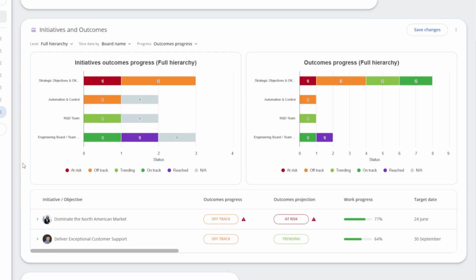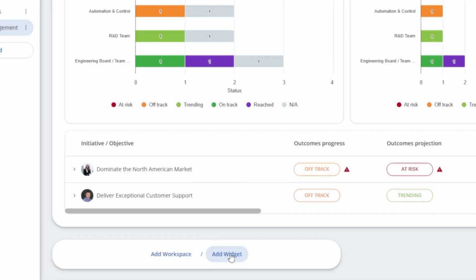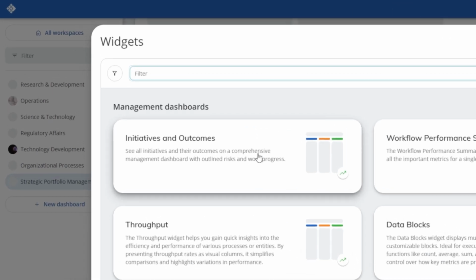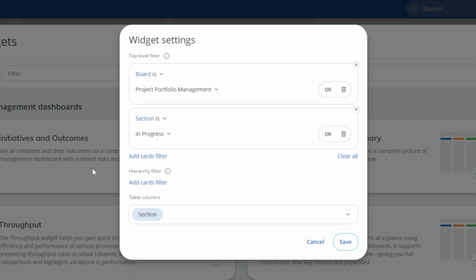To initiate this management dashboard in your account from scratch, go to Add Widget and select Initiatives and Outcomes from the Management Dashboards area. With the Initiatives and Outcomes dashboard, you can align your organization around shared goals, monitor progress continuously, and make better decisions, all from a single source of truth.